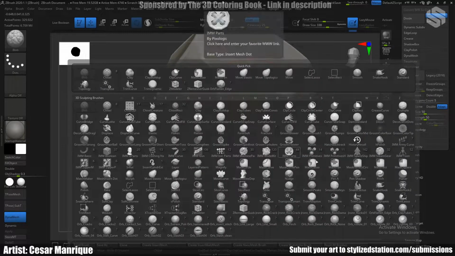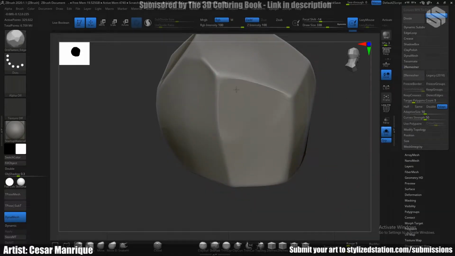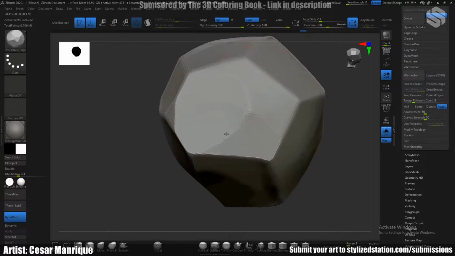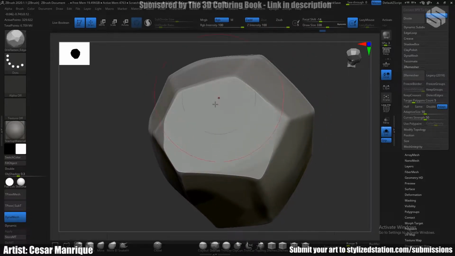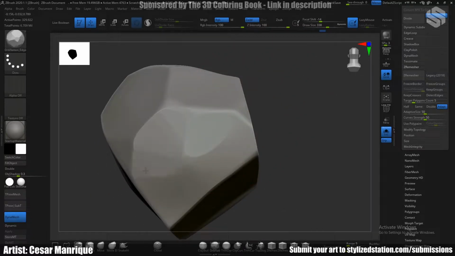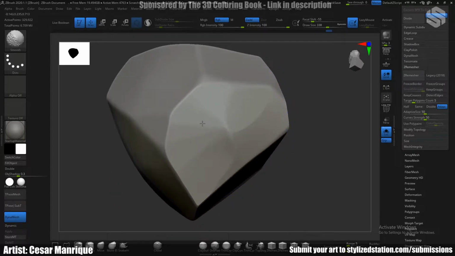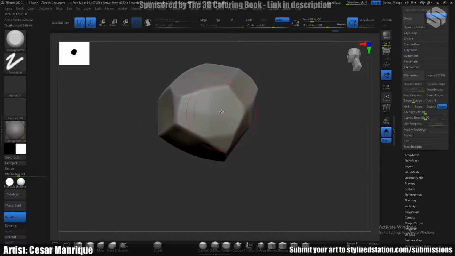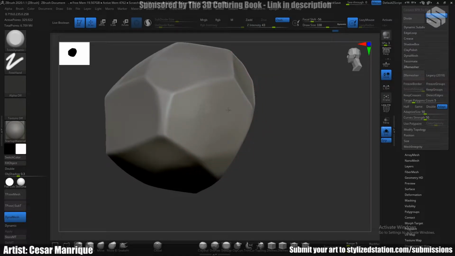This one, to polish the edges a little bit better, together with the trim dynamic brush.